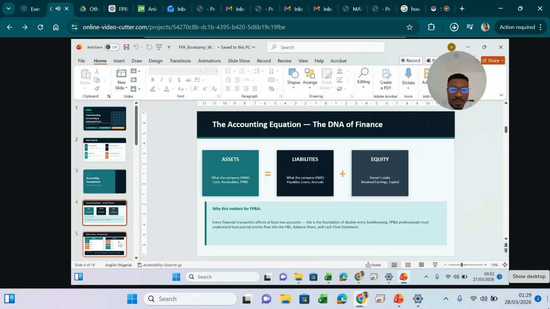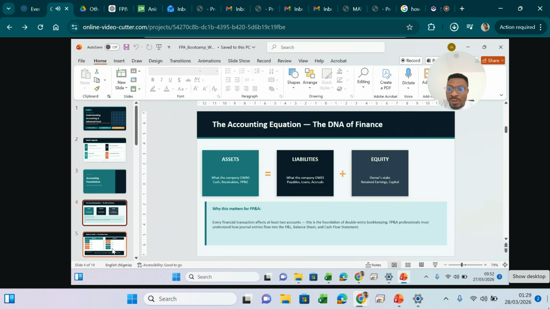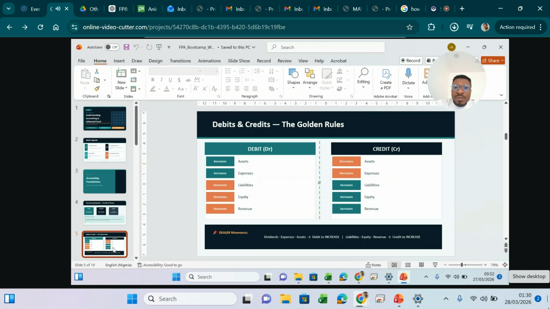So that's the essence of it. I think that's simplified enough, and I believe that you can understand. Now the debit and credit rules, the golden rules, I'll give you the golden rules to understanding how these journal entries actually work. Back in school, the way they taught us made it very difficult to understand, but this is a very simple way. If you understand this golden rule, you will be able to understand the treatment of transactions.